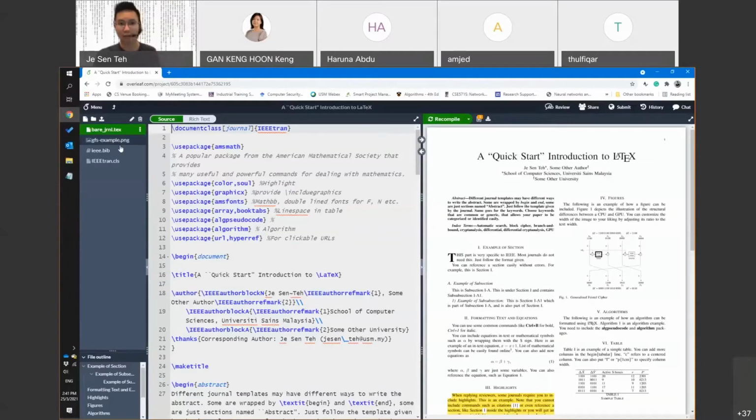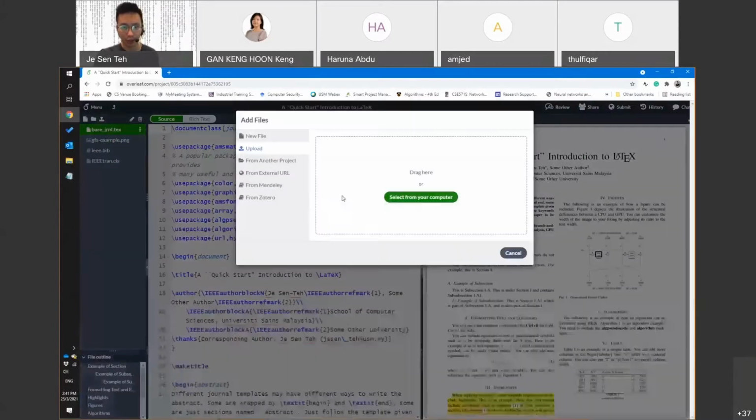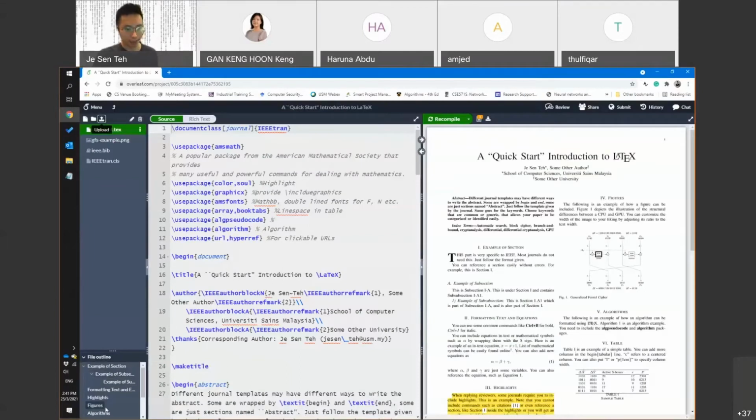On the left hand side, you will see all of the files that are currently part of this project. You can upload new files by clicking on this button over here. I will show you later. We are going to upload maybe new figures. We're going to replace our bibliography file and so on. Okay. And at the bottom over here, you will see the outline of your current project.